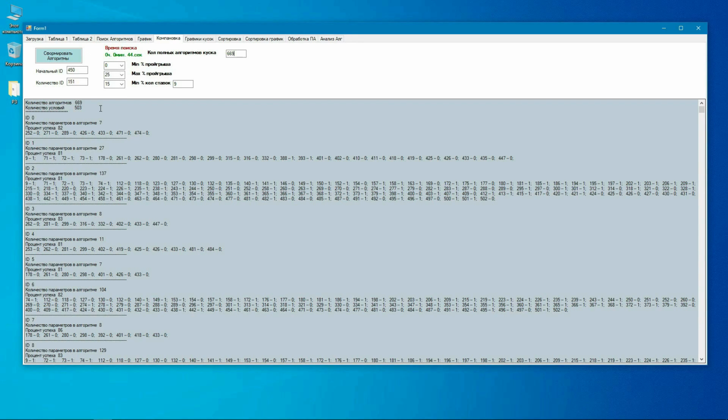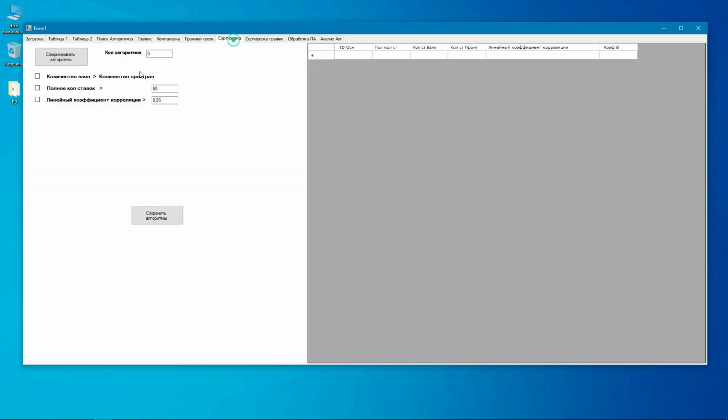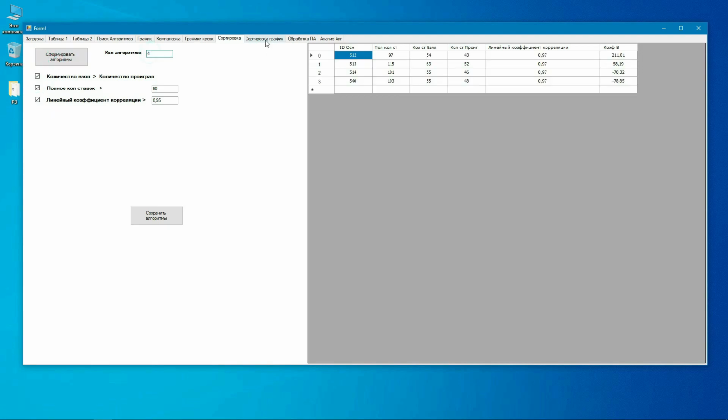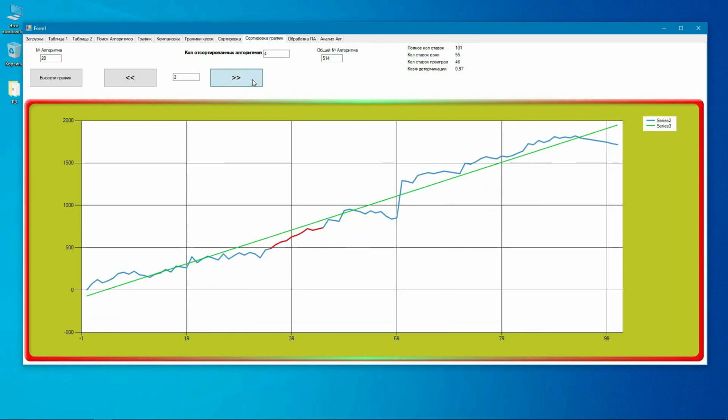Let's look at another fragment containing 151 objects and starting with 450 ID. As we can see, this fragment contains 669 algorithms. Let's create graphs and sort them by the same parameters as in the previous chunk. As we can see, we have only 4 algorithms left. Let's take a look at their charts. The charts look quite satisfactory.